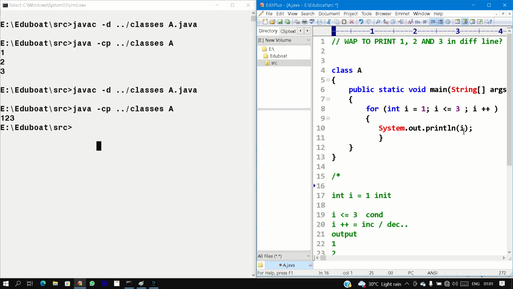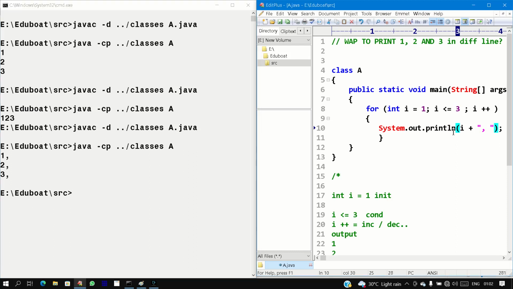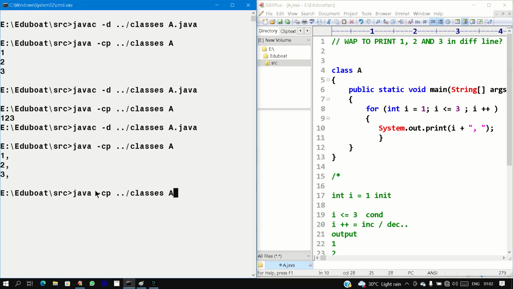Fine. What will happen if I do concatenation? See, so my output will be like, oh, it's removing this ln. I hope you are able to understand how this program is running.